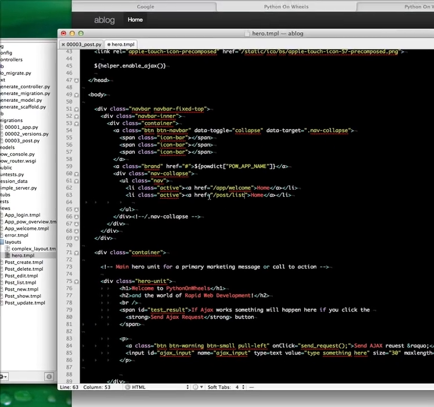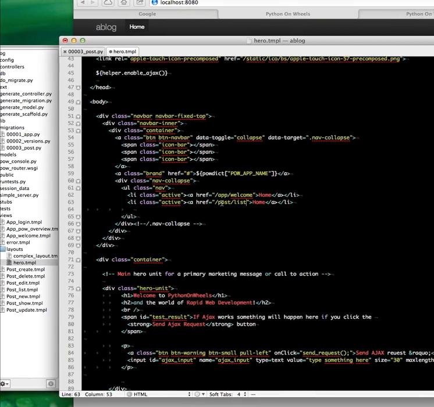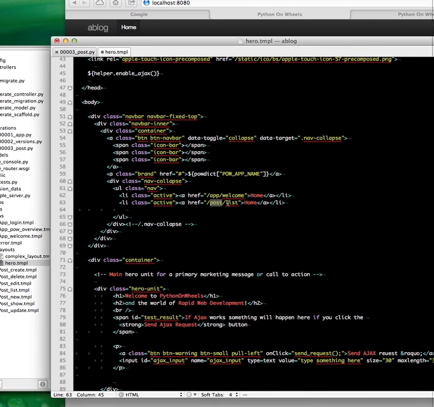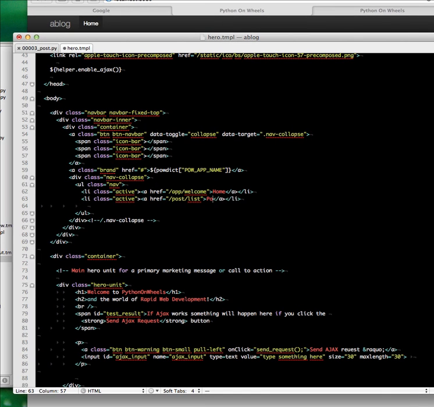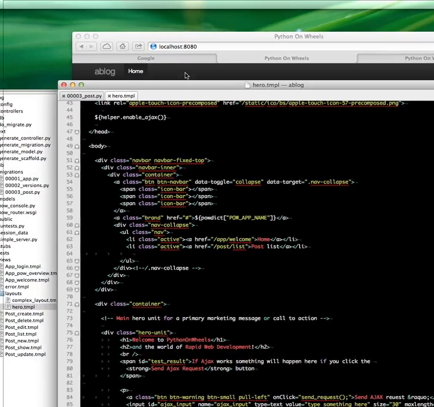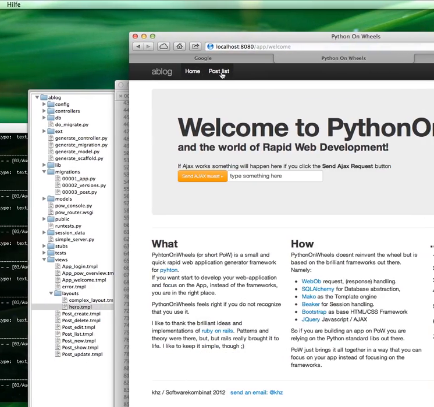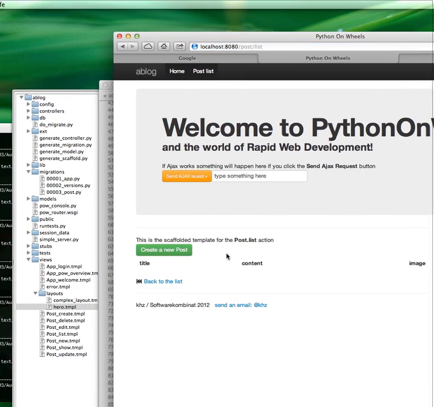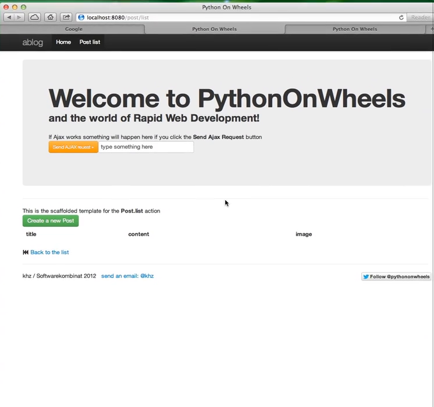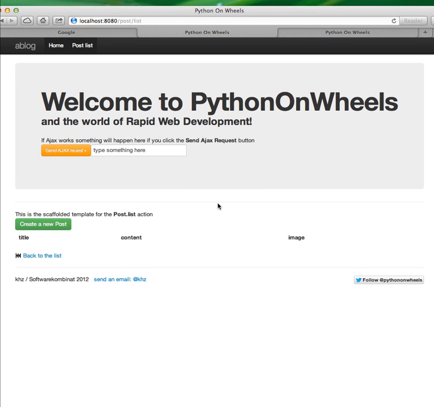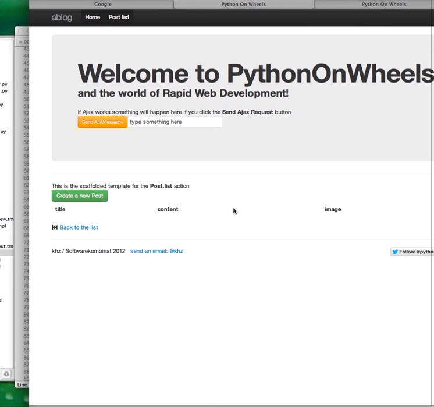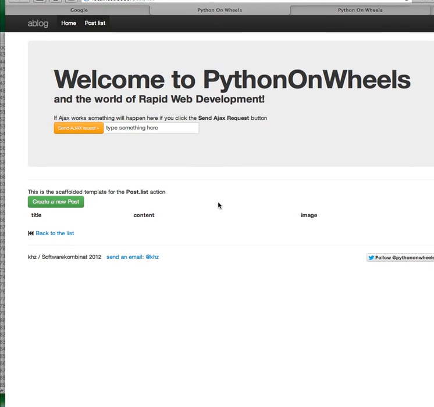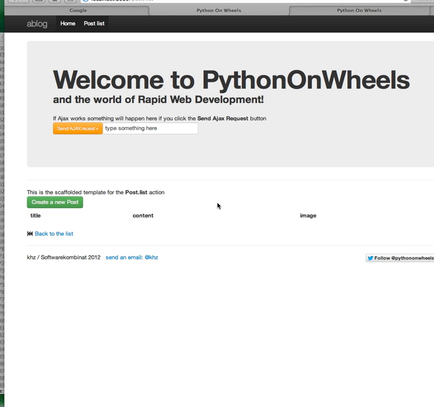You just need to add a normal HTML link, and the convention is controller/list, and that executes that action. We name that post list, save it, reload the page, click on the link, and you see it worked. So we have a really running model view controller application. The controller was called, executed the list action. We see the post_list template right here, which was scaffolded for us.